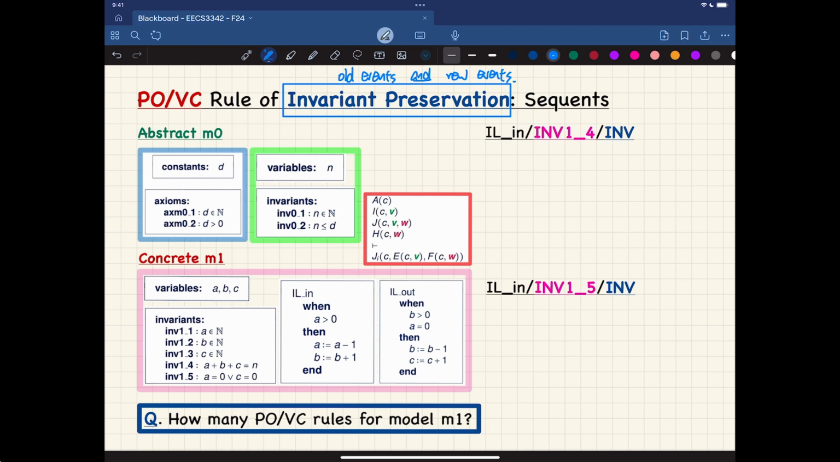But since the new events have different corresponding events in the abstract world, which is skip, that's why we separate them for discussion. But the principle is really the same. All right, so why don't we do one exercise together? It's been a little while since we did invariant preservation.